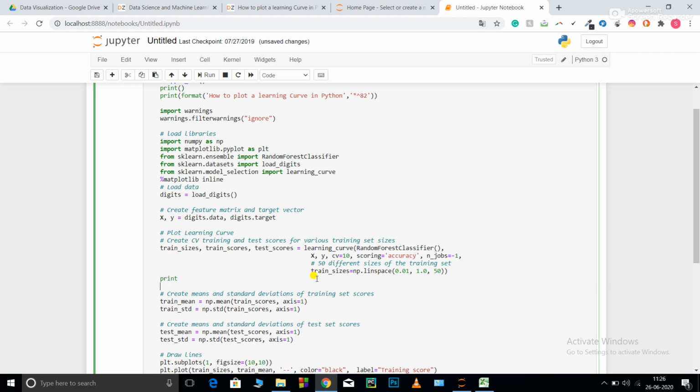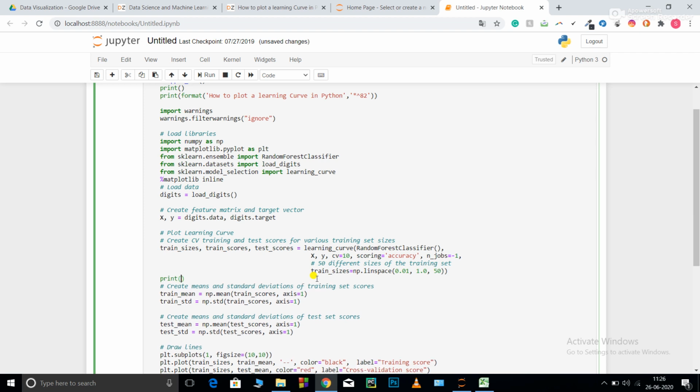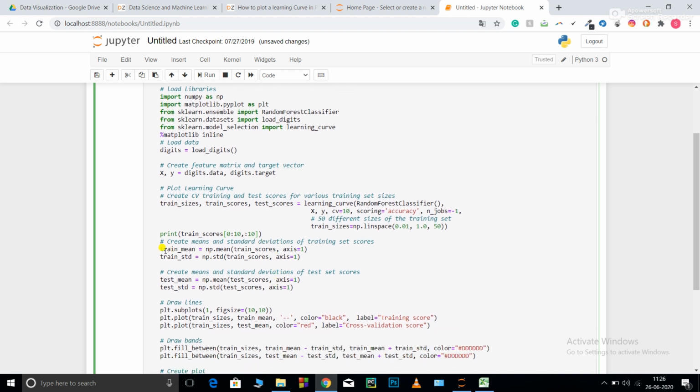Okay, now let me print how the train scores look. So I'm going to print the first 10 rows and the first 10 columns. So it will print the train score and then the train mean. As it is a cross validation, it is going to give me 10 different scores, so I need to calculate a single score. So what I am doing, I'm calculating the mean. So it will calculate the mean for the train score.